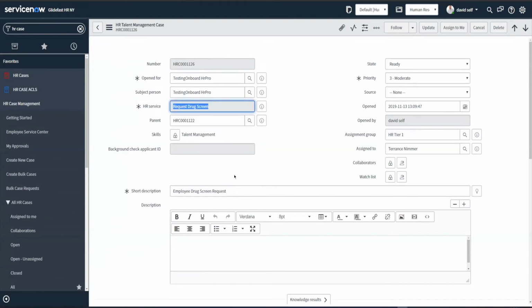That's the only categorization we see. Well, what if I wanted to change that? The answer is you actually cannot change the service once the case has been created. And this is why. If you look here in the URL, you'll see that we have SN HR core case talent management is the table that this record is on.